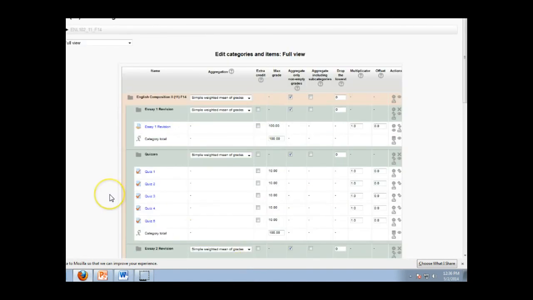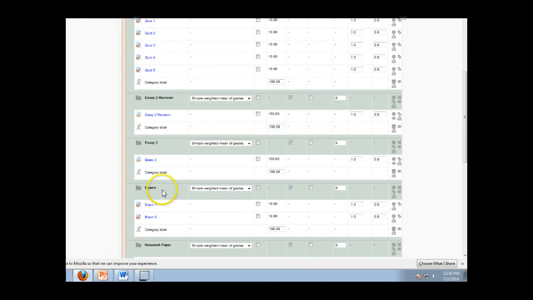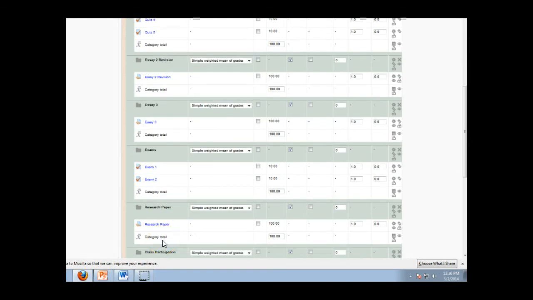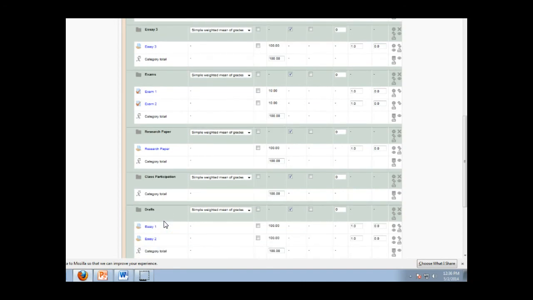And what I have now is my grade book organized by the same categories on my grading policy. It says here English Comp 2, and you can see Essay 1 Revision, Quizzes, Essay 2 Revision, Essay 3, Exams, and the research paper, and class participation. And those were all items that counted in my total grades.